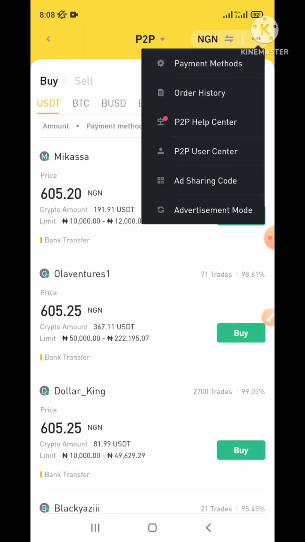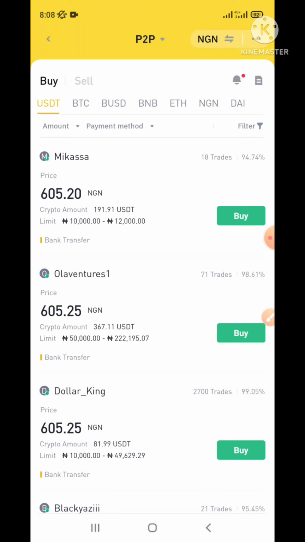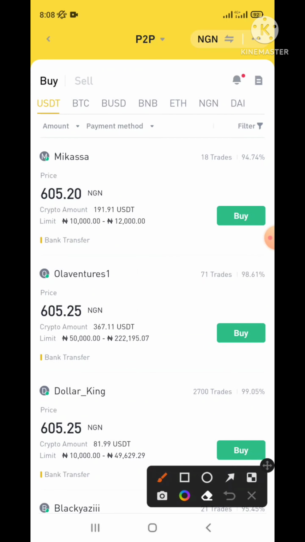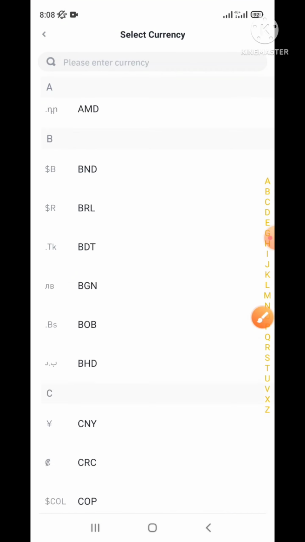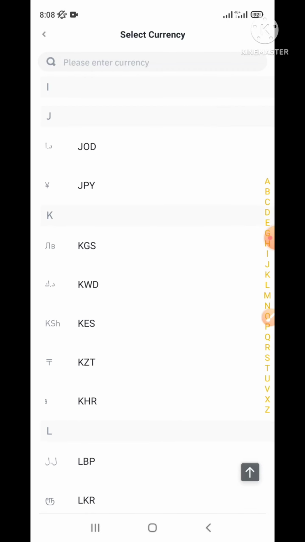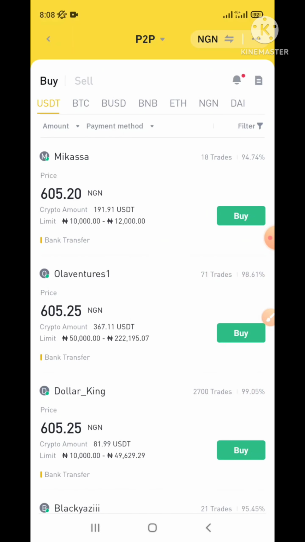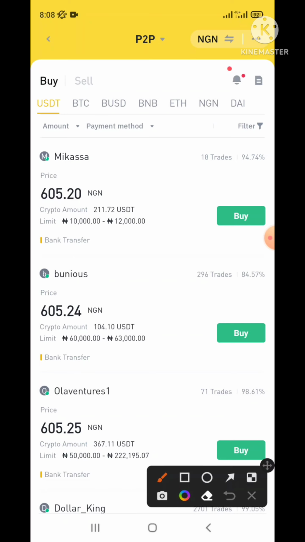So that is for this icon. Then this place where you see this NGN here is to choose your currency. As a Nigerian, our currency is naira, so we have to exchange naira to get cryptocurrency, or cryptocurrency for naira. In case you are not a Nigerian, you can click this icon and choose the currency that you are exchanging.